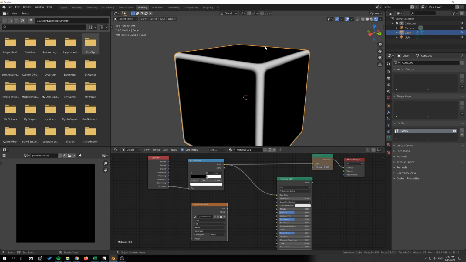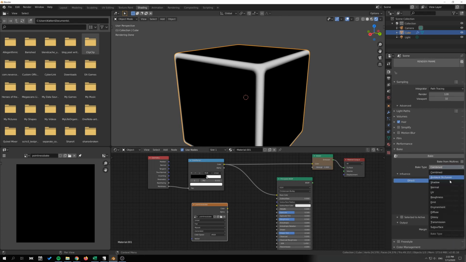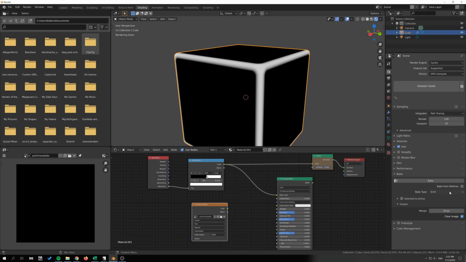I'm going to tab out to object mode in this 3D view here. And then for our render properties, we'll go down to bake. And we'll just bake the emit pass. And why do we bake the emit pass? Well, it's because we use an emission shader here. So this is actually light information. But when the strength here is set to 1, that's going to work quite well, and we're going to get correct values out of this map here.